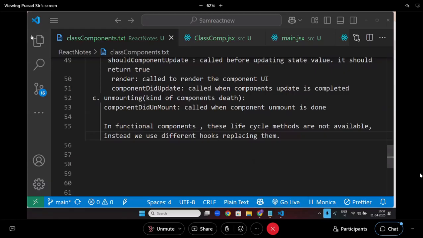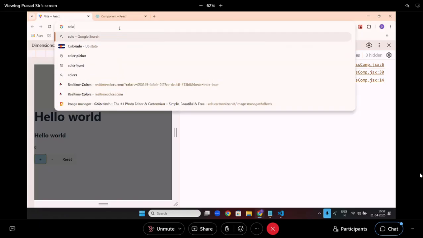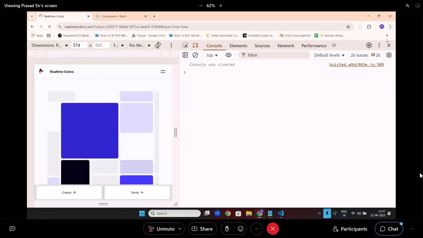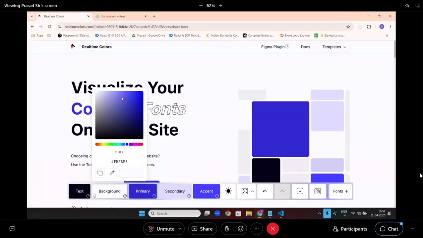You all remember we did the color change. Do you all remember the real-time colors we did? A few days back, I gave a task where you can update the colors using state. Okay, I will show you one more time. Many people did that also. Something similar, this real-time colors. Now here, whenever you update the color, the colors update automatically.